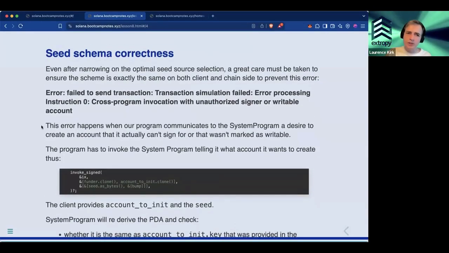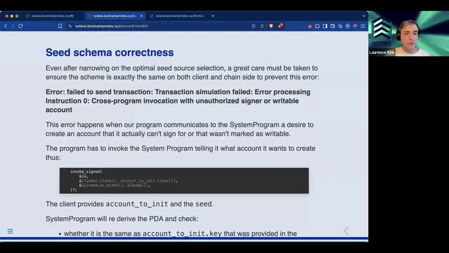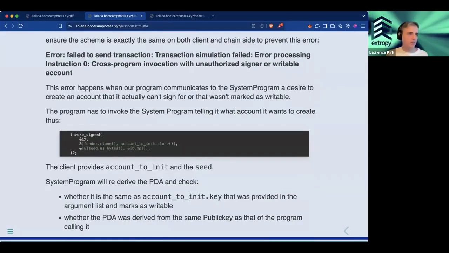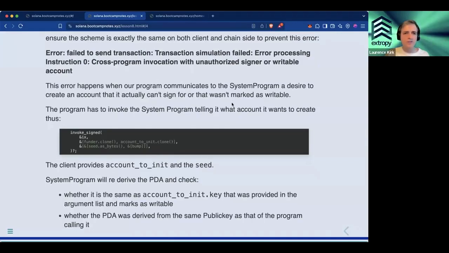One thing to be aware of in case you get an error: if you're deriving the PDA within a client and within a program, you need to make sure that they're in sync. Otherwise, you can get an error like this. So just make sure that the information you're using to derive the PDA is the same in your client as it is in the program, if you're going to use it in both places.